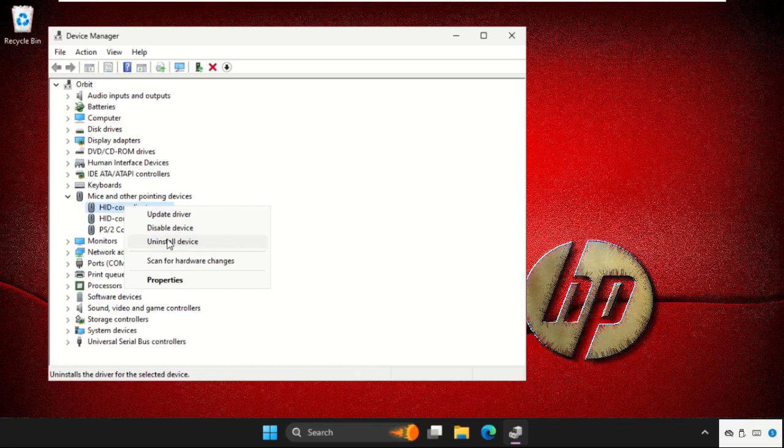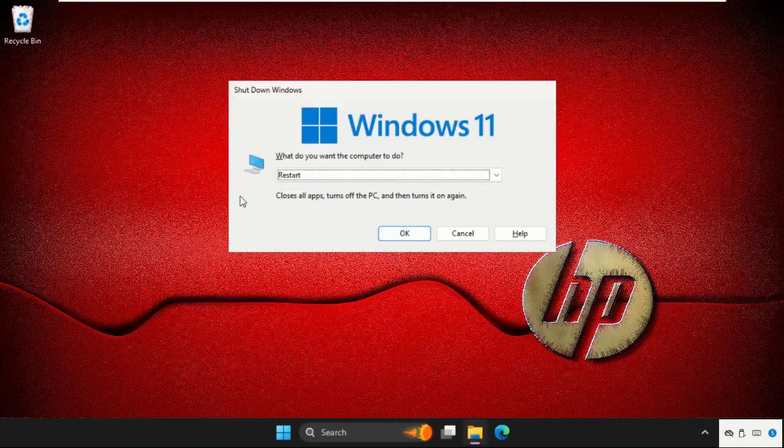device and then press alt F4, keep alt F4 and when this window will appear, then select the restart and hit enter and the problem will be solved.